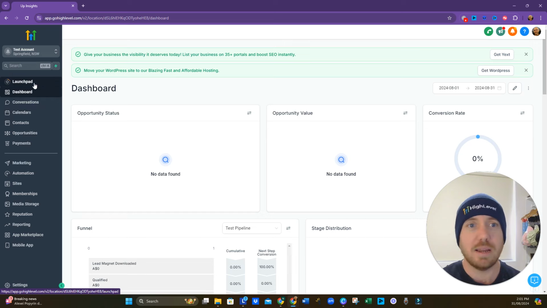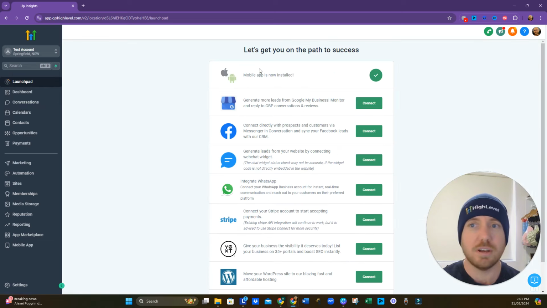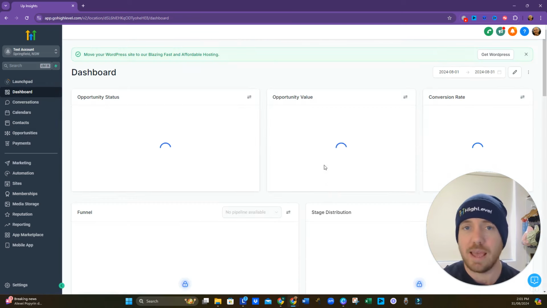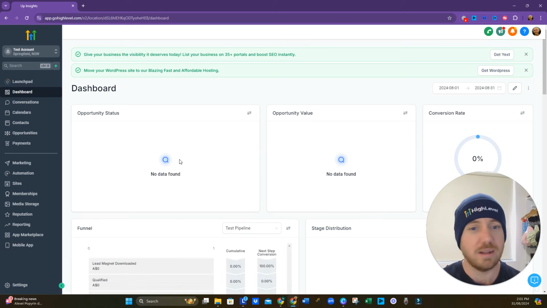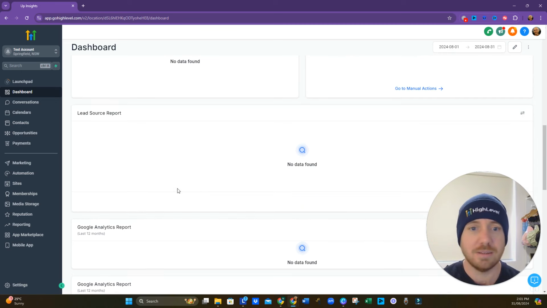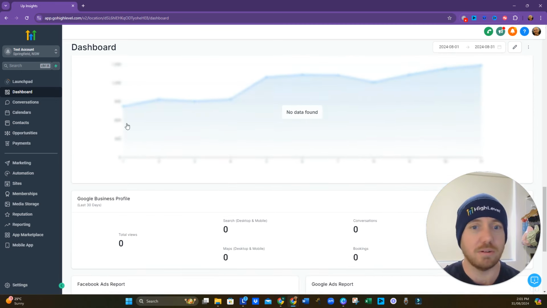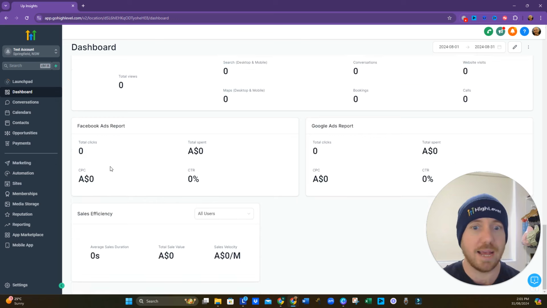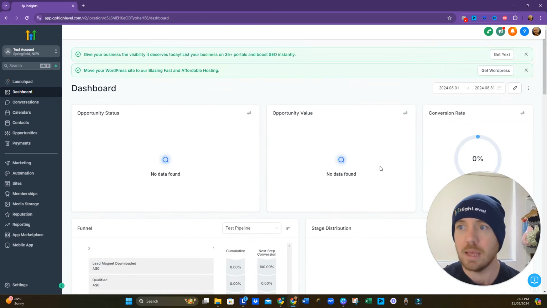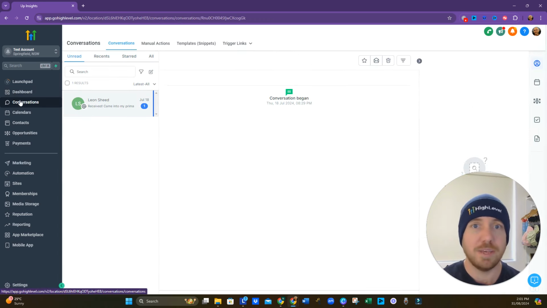But here's what we've got in high level. So as you come in, you've got a launch pad here that helps you get set up quickly. We've got a dashboard where we can keep track of everything. So we can't see much here, but you can see our funnel, any tasks, any manual actions. There's even, if you integrate Google, you've got Google Analytics reports, you've got your Facebook ads, some sales efficiency. That's very handy stuff. Your opportunities. We've got our conversation tab here.